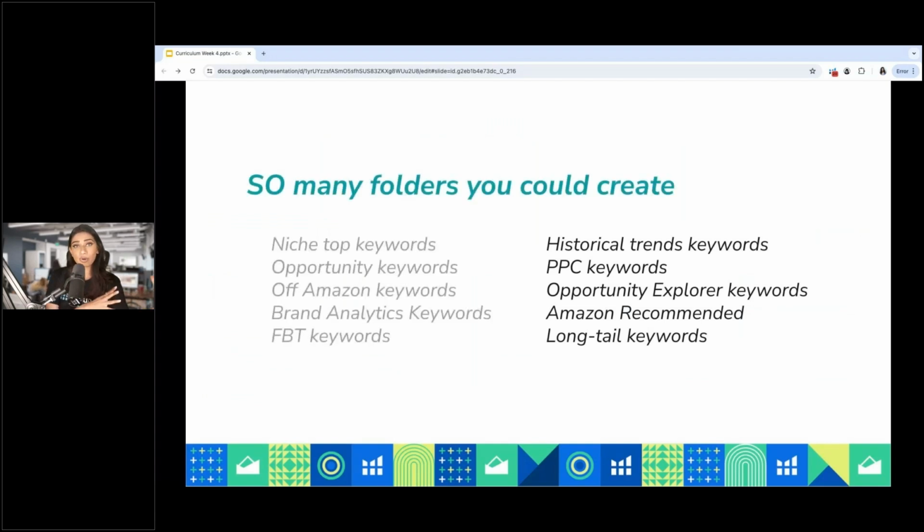You could have the top keywords, where a lot of your competitors are essentially utilizing the same keywords to generate revenue. You have some opportunity keywords, where maybe not all of your competitors are using those keywords, but some of them are. And if you go in there, you might actually still be able to compete on them without spending too much. You have off Amazon keywords. Maybe you're looking at Google Trends or Pinterest Trends, or maybe you're scavenging through TikTok and finding different keywords. You have brand analytics, which is very specific to if you've branded and you have access to brand registry.